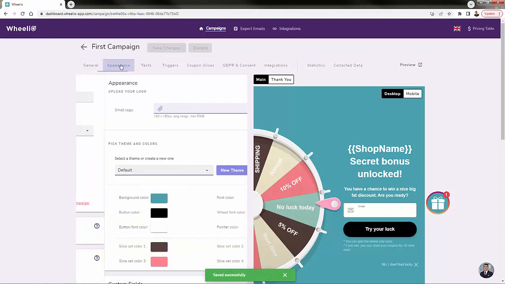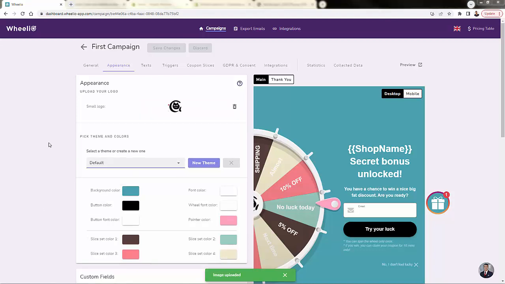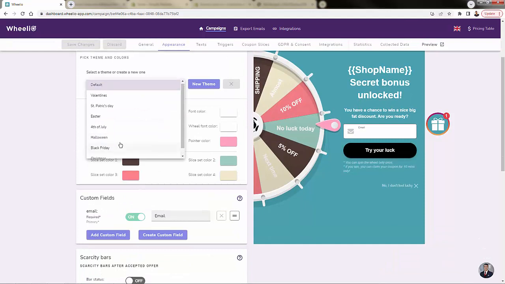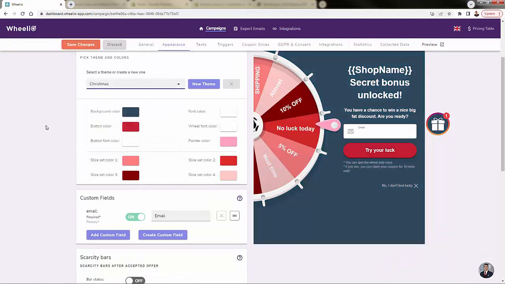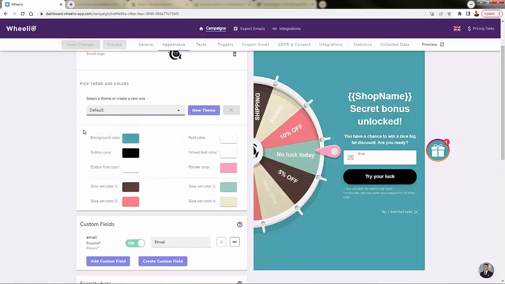I'm going to move us now over into appearance. And what we're going to do here is upload our logo and, of course, update our branding. So I uploaded my logo. What we're going to do now is we can actually pick through one of these themes over here, holiday-related themes. Let's say it was during that time. You see that nice Christmas theme come up. We'll come back to default.